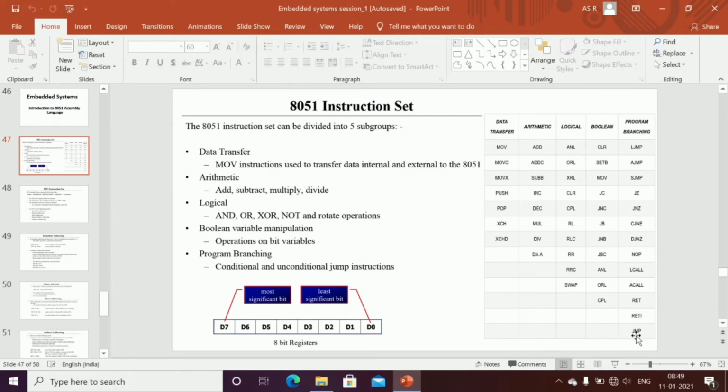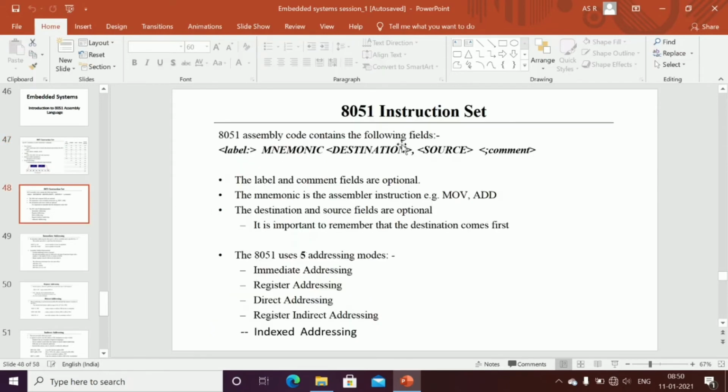Next one is jump. Finally, if I want to jump from one place to another place, I can use this one. Mainly, these are the branching instructions, these are the Boolean instructions, logical instructions, arithmetic, and data transfer. If you know these many mnemonics, and also the functionality of each and every mnemonic, we can write our program very easily. Next we'll discuss how we are going to write our assembly language.